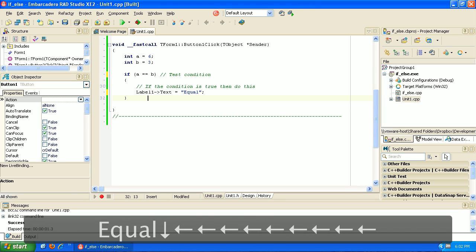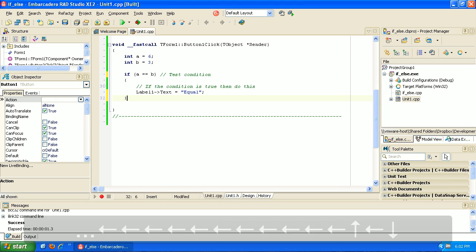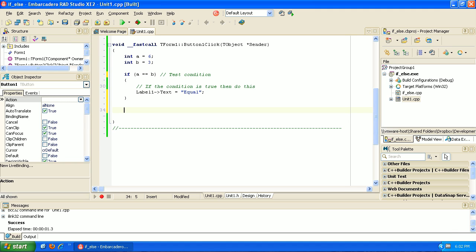And if they're not equal, then let's say that they're not equal, right? So we need to do something if it's true, and we need to do something if it's false. So one way to do this would be to type another if statement.